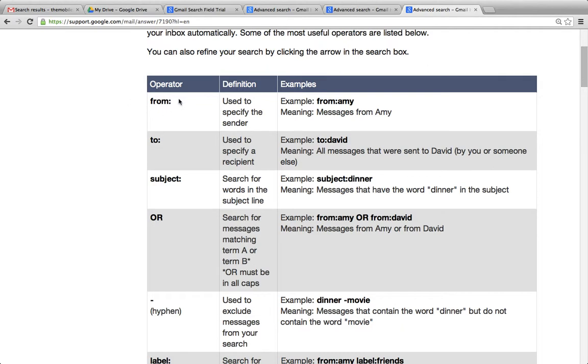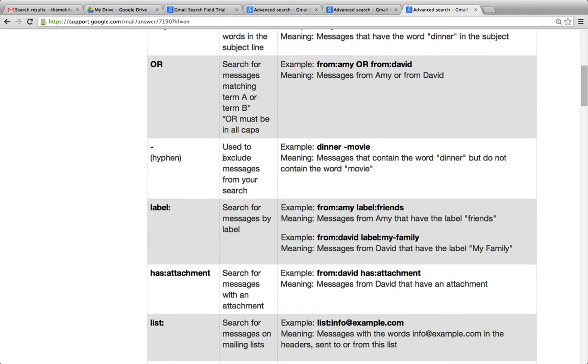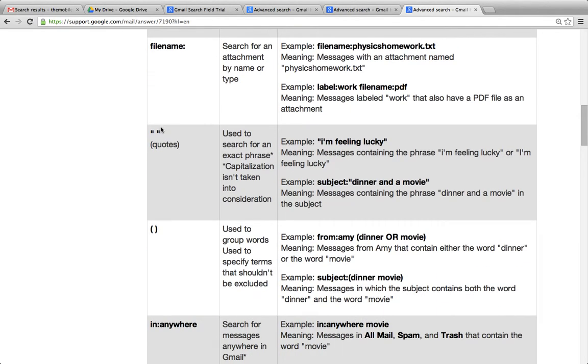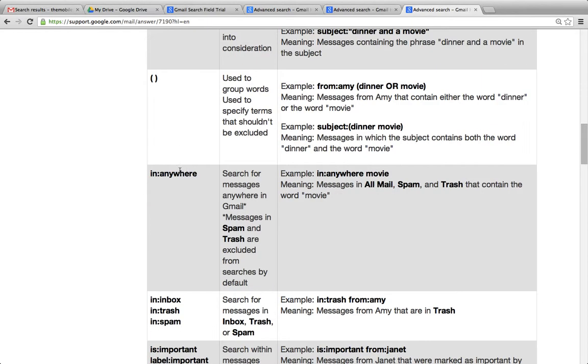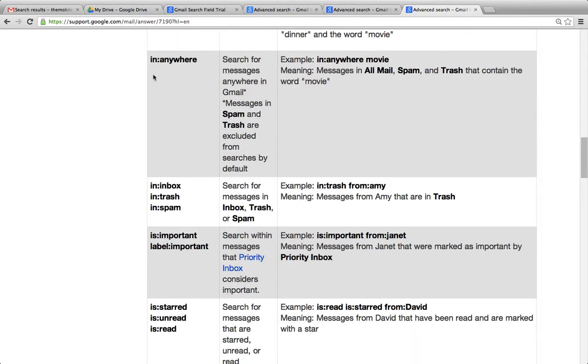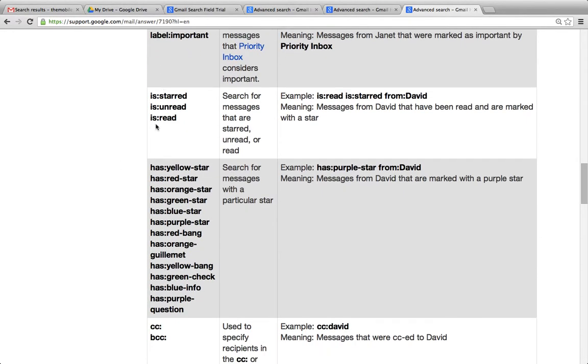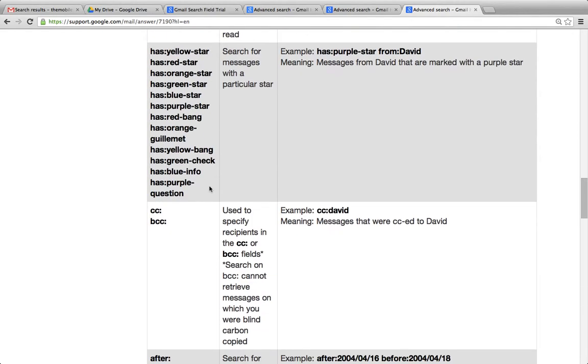For example, here I have from, to, subject, or, a hyphen to exclude messages, label, has, which we've already seen, list, file name, quotes. These are very good. If you know exactly what you're looking for in regards to a sentence or a word, you can put it in quotation marks and find that thing exactly. Parentheses specify terms that shouldn't be excluded. The in, we have the label again. The is, we have the has again.